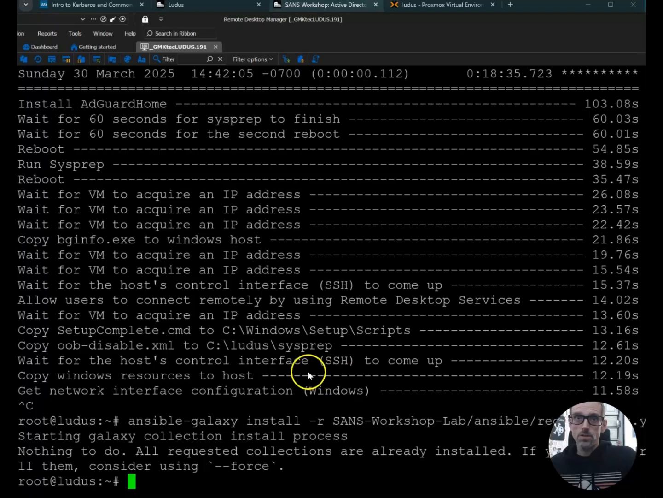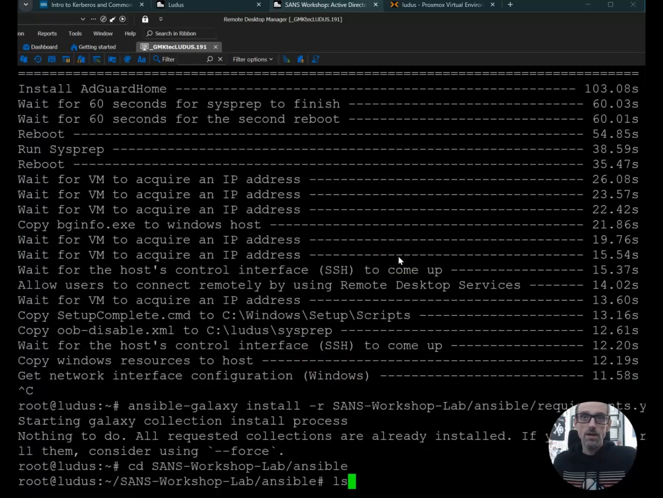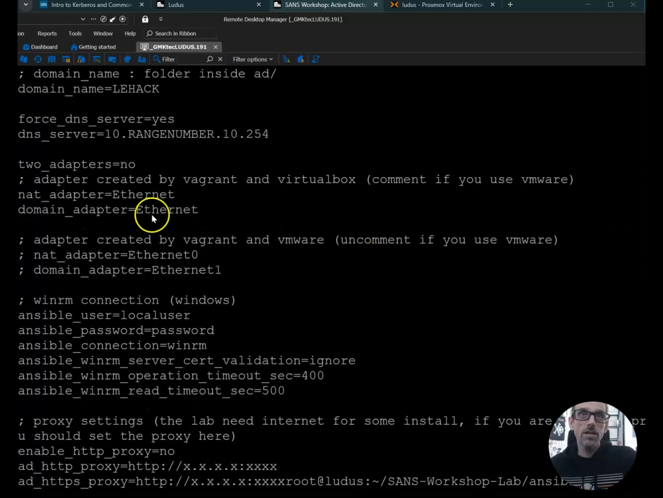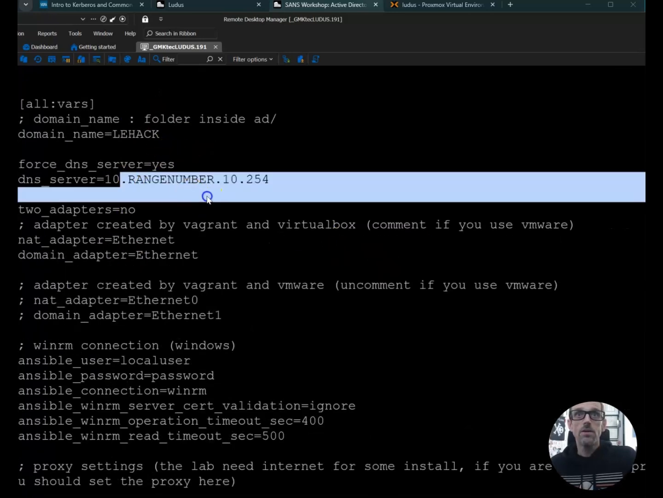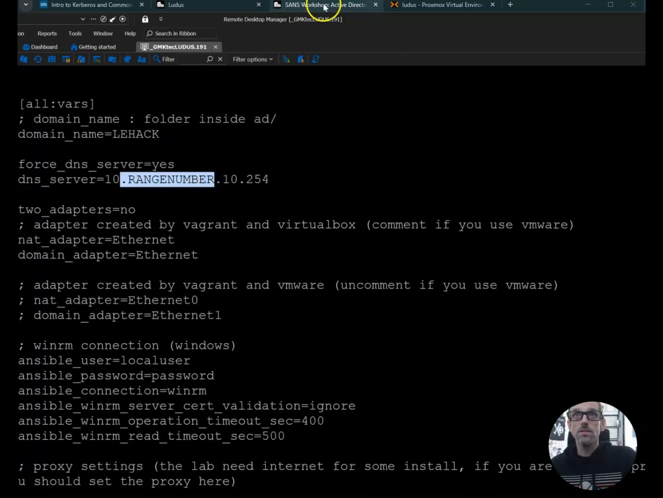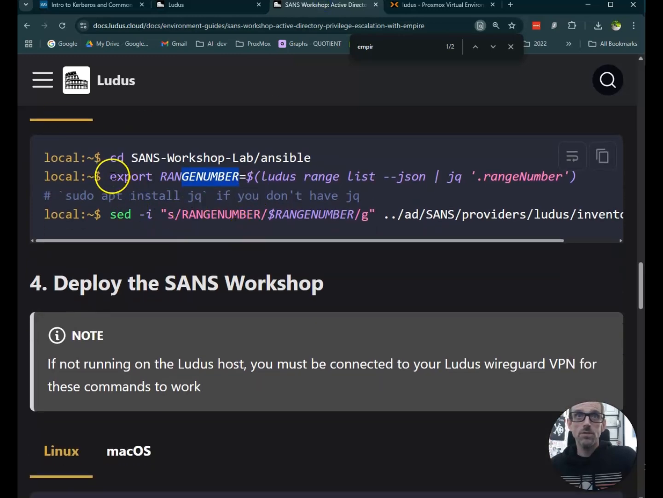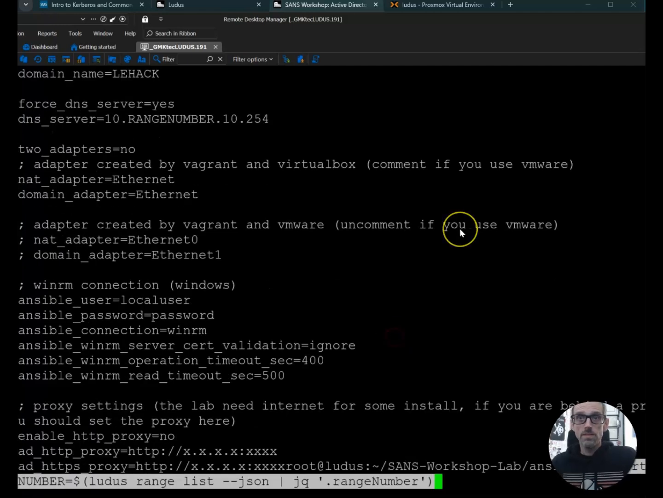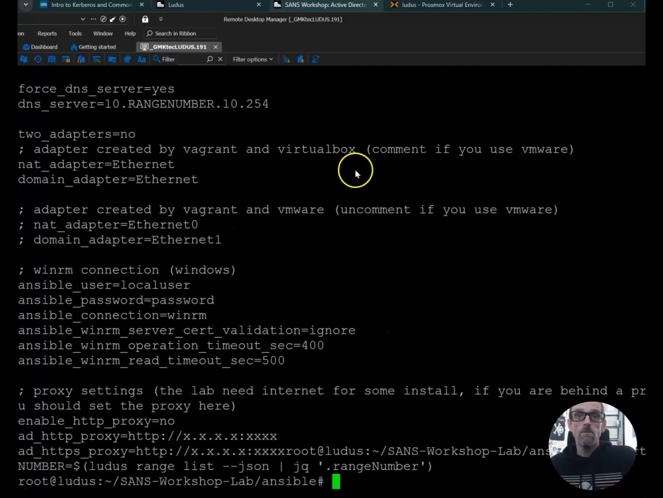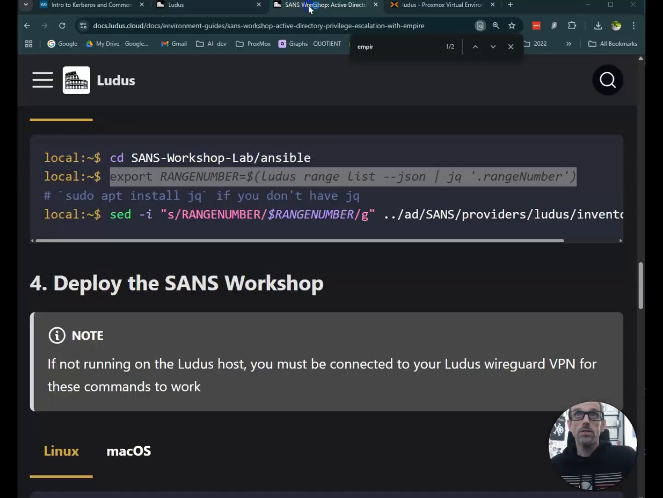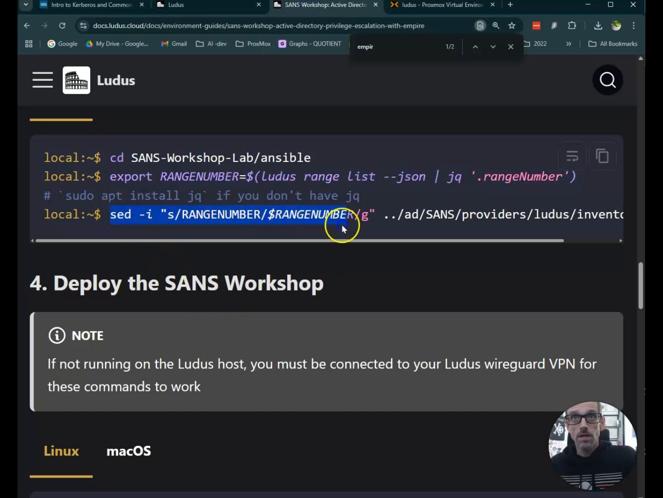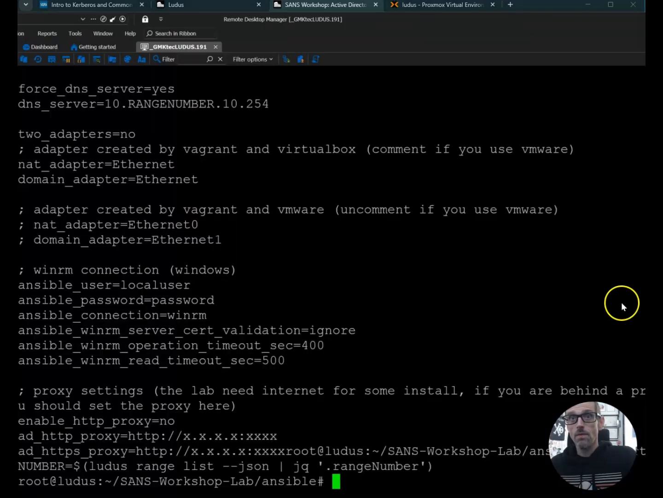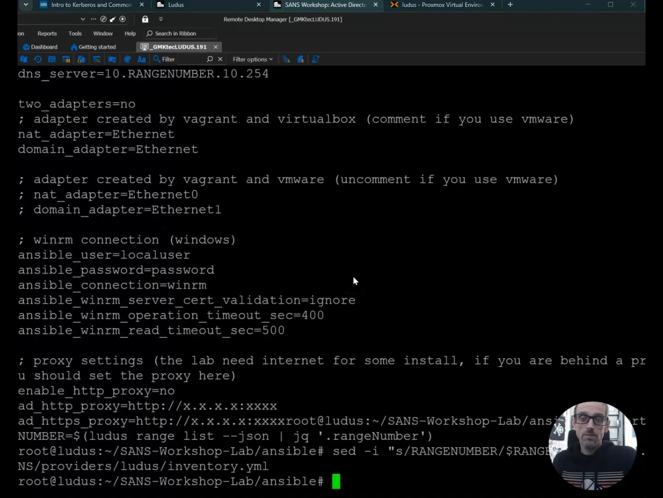Then we have to set up the range numbers. So I'm going to CD into there. There's all this stuff. If I cat out the inventory file, here's the inventory file, like that. So let's just follow the directions here. So we're going to export this, copy, paste. Then we're going to move some stuff around with sed.